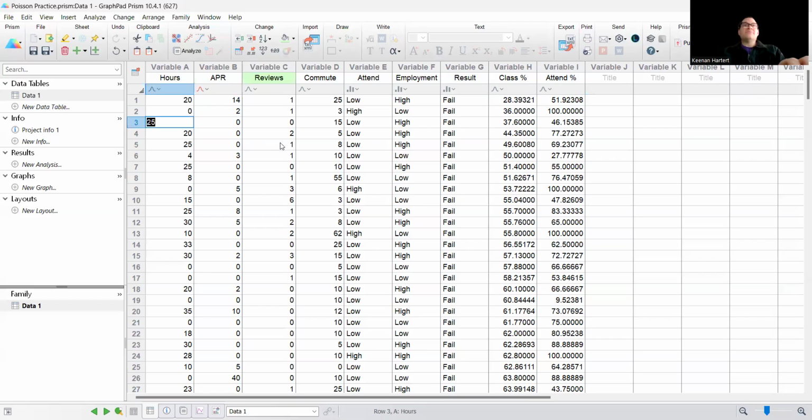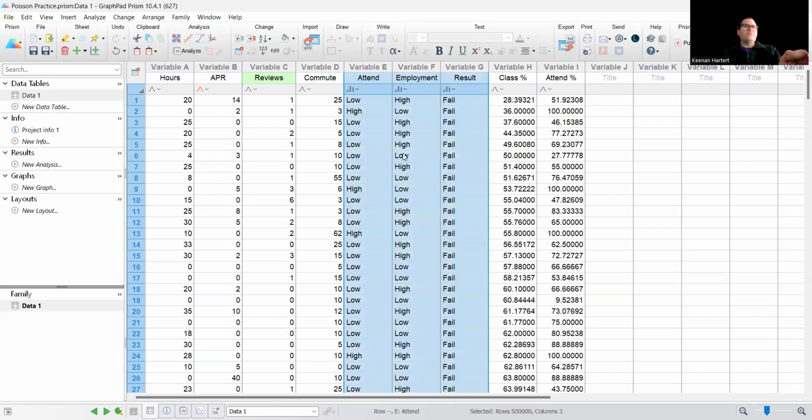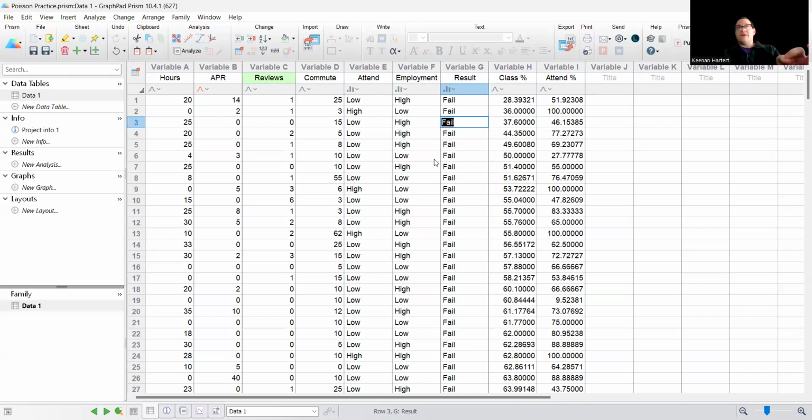As you can tell, I've got some data in here. This is from the other tutorial series, but here each row is a student. Here's the number of hours they worked. Here's the number of hours they spend in athletics, performance, or ROTC. There's their daily commute. Then we've got three pure category variables for whether they failed or passed the class, whether their employment was above 20 or not, and if they attended the class 90% or more, then you got a high.